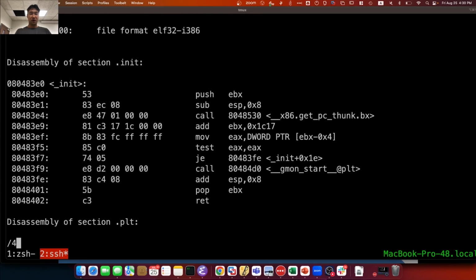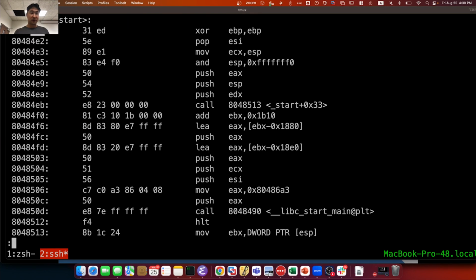Was it 480? 4E0? Yeah, okay. This is the entry point of this binary. Again, after this binary is loaded to memory, the instruction pointer will point to this particular place and start executing. This is called start.